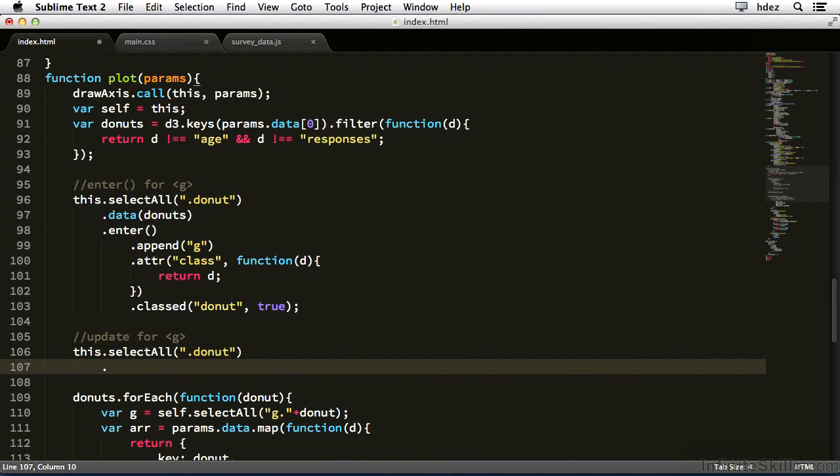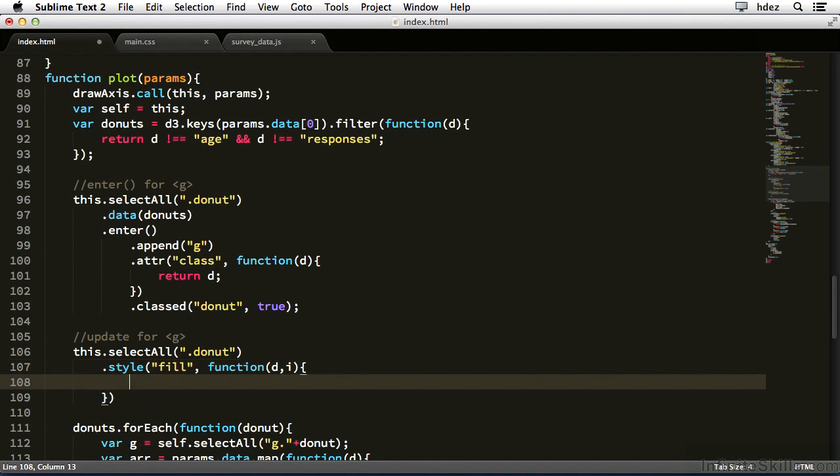And since we're going to affect the style of the element, we need to type .style and then denote which style we will be affecting, and that will be the fill. For the second argument, we'll type function(d, i), and then we're going to return the colorScale with i passed into it. And i is the index of the data that is bound to that object.